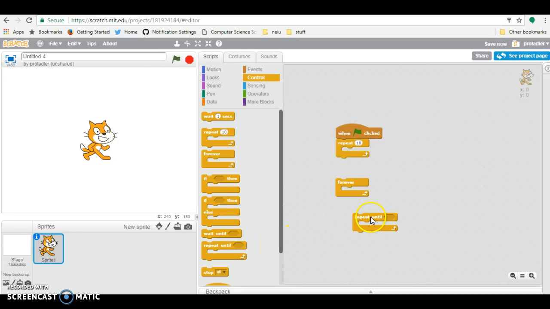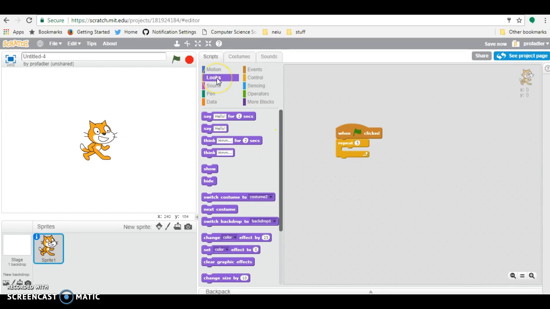Repeat until. You can put in a condition and it will repeat as long as the condition is true. So let's say we want to do something. Repeat 5 times. Now, why are loops so important though? Loops are really important because loops save you time.